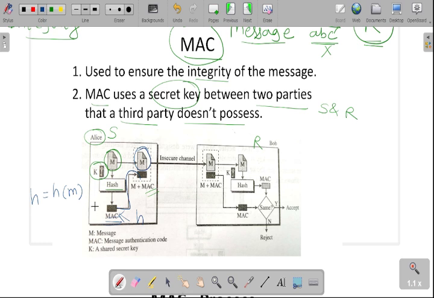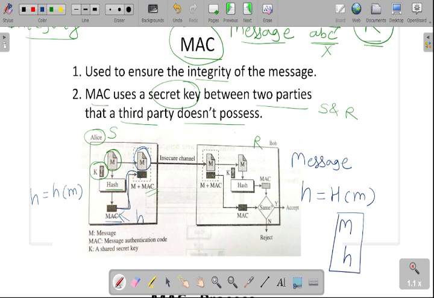So for example, this is our message and we are generating the hash value, that is our h of m. So what we are doing is our message plus our hash value. Both the values are appended together and this whole data can be sent to the receiver side. So you are not sending this message as it is. We are sending the message as well as its hash value, and that hash value will be calculated with the help of this hash function.